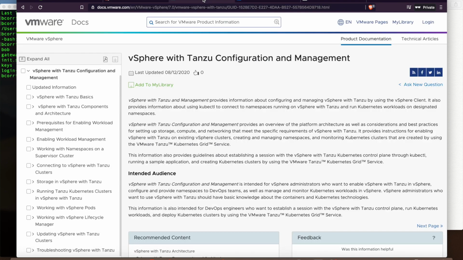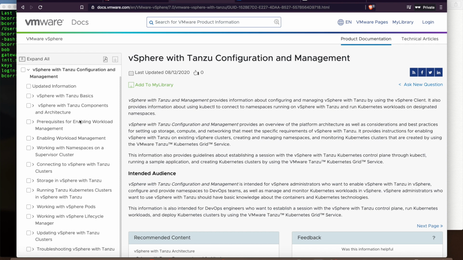Of course, I'll be referring to the VMware documentation quite a bit throughout this presentation, so I'm going to have that open in the background. It's very, very comprehensive on exactly all the things you can do with it.